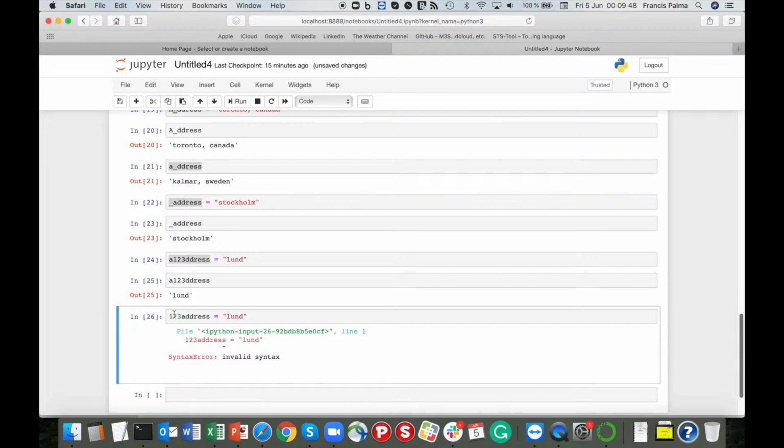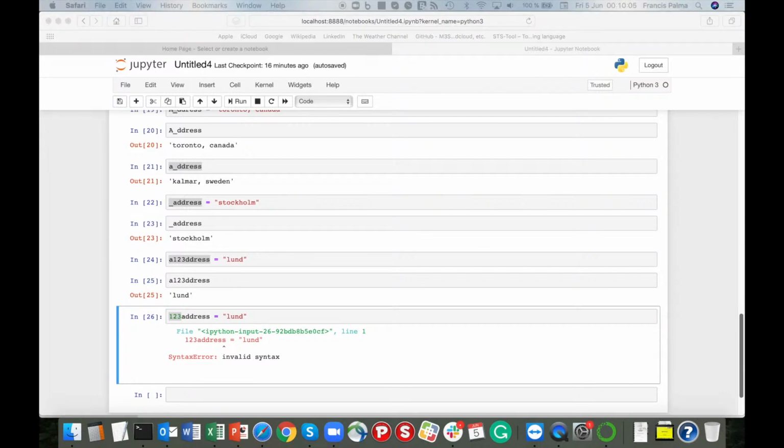And again, as you can see, they get different colors when you use them in the beginning of an identifier name. So these are the basic rules for naming your variables or identifiers, which will be useful also for your Python programming.